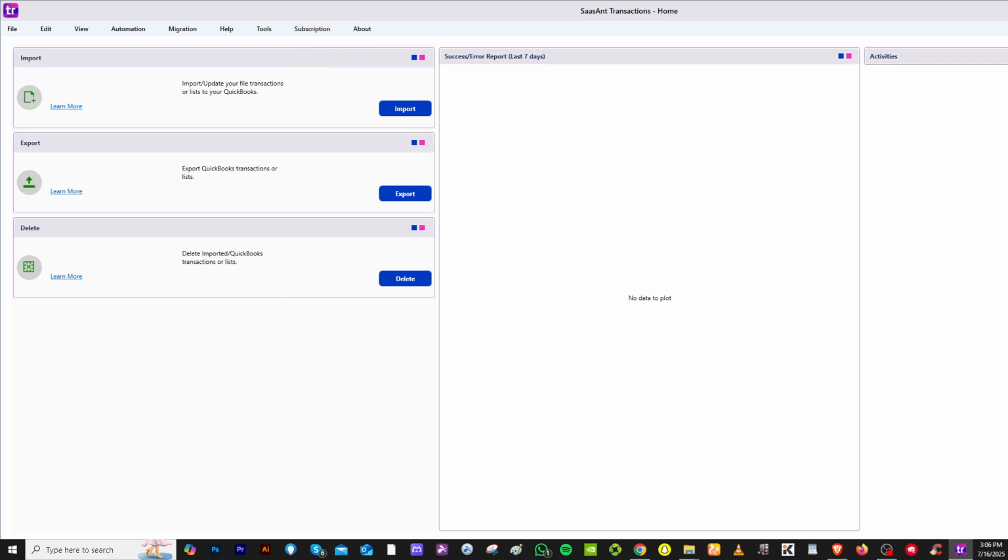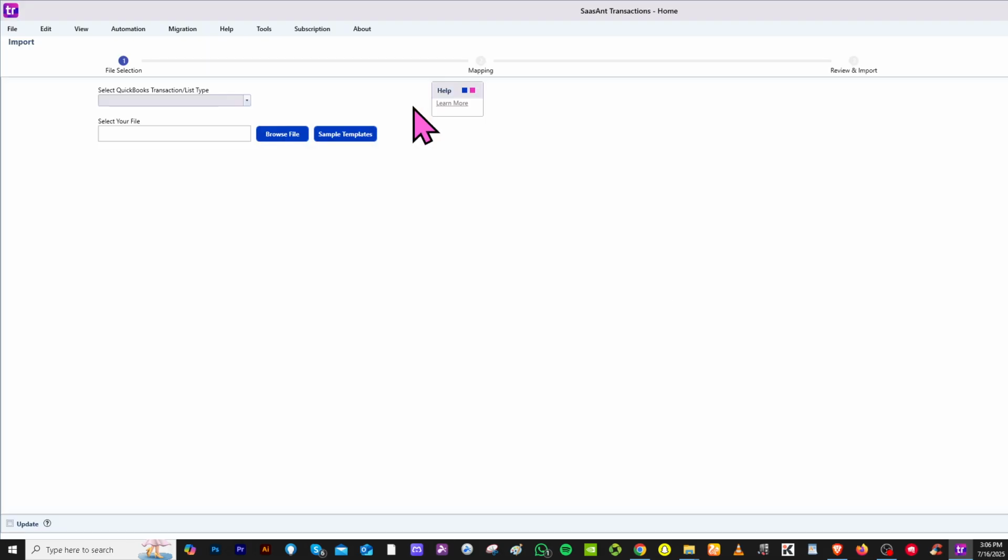Now, if you wanted to import your file from QuickBooks, right, you need to select the QuickBooks transaction list or type. There's going to be a drop down. Let's say it's for a bank statement or a bill, you need to select your file. You can browse your file or click the sample templates. All right. This would forward you to a web page, apparently. Okay, so that's that. And if you want to select your file as well.